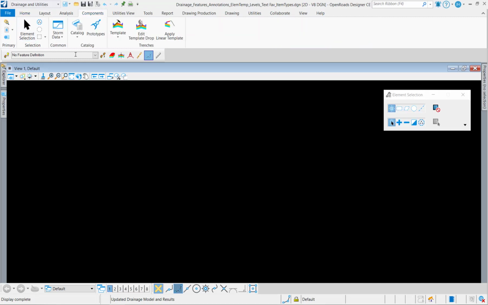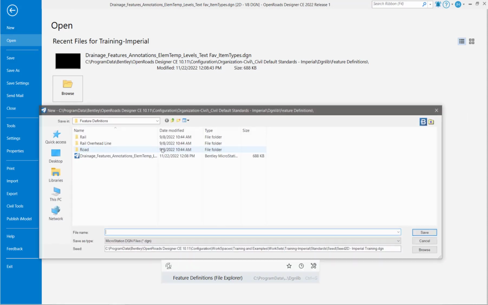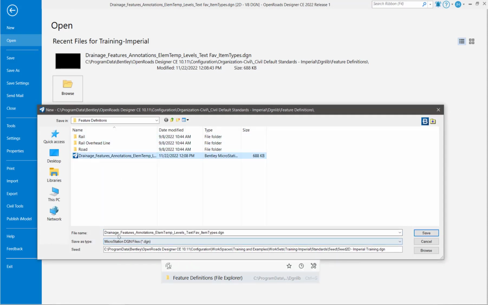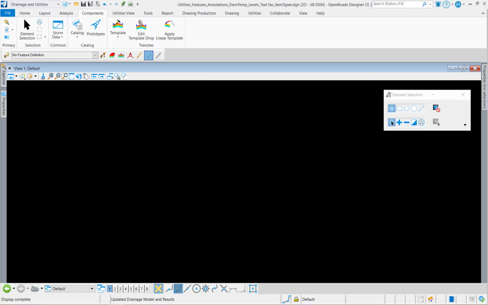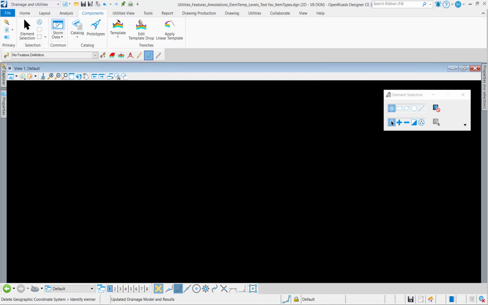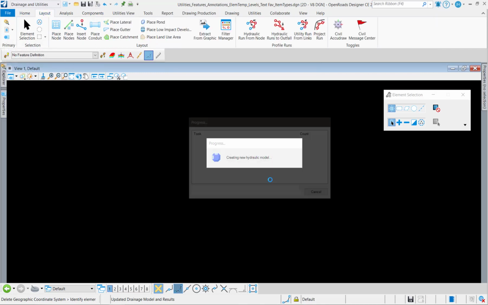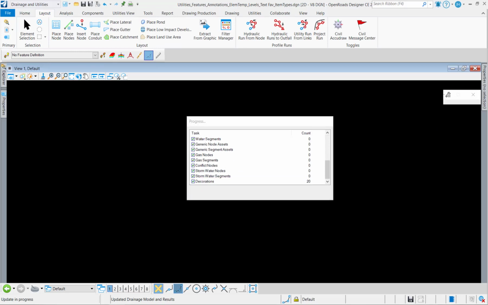So now I'm going to create a file for utilities, and I'll follow the same steps. So we'll create a new file, except this file will be for the purpose of utilities. So again, we will remove the coordinate system. And then generate a Drainage and Utilities project in the file.